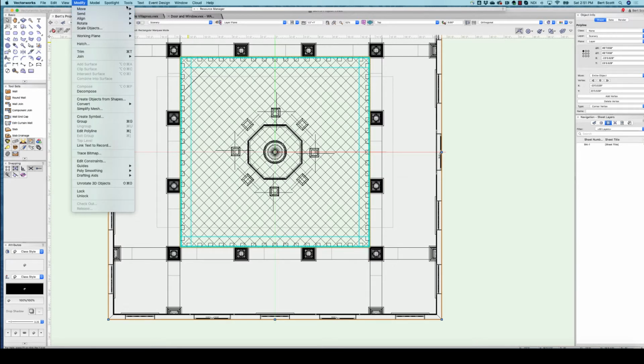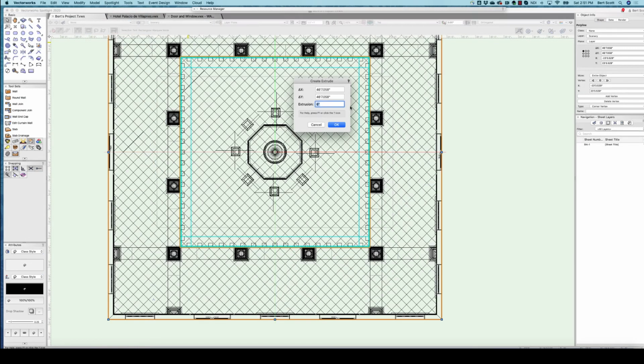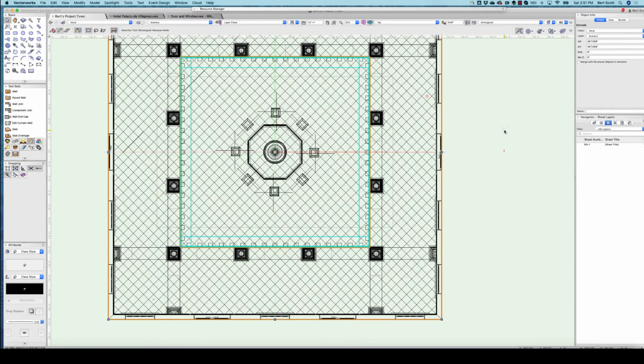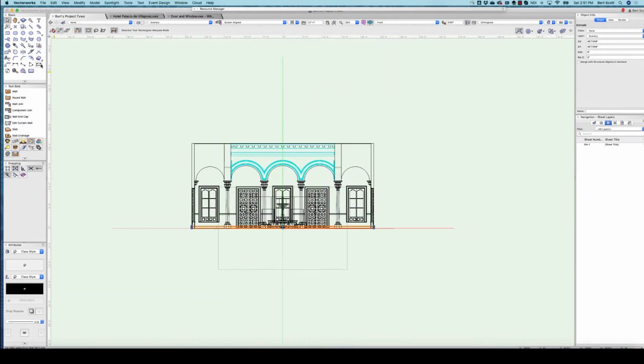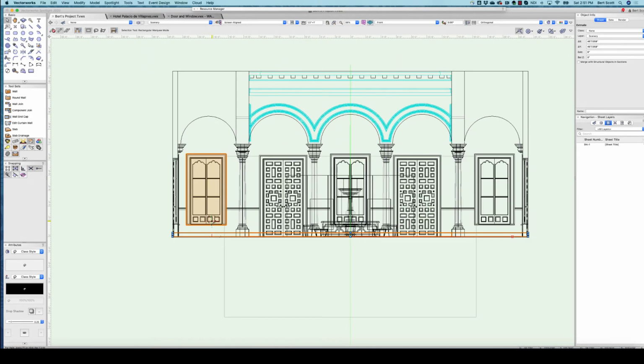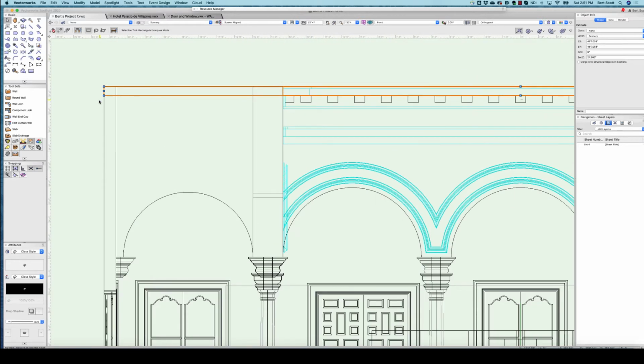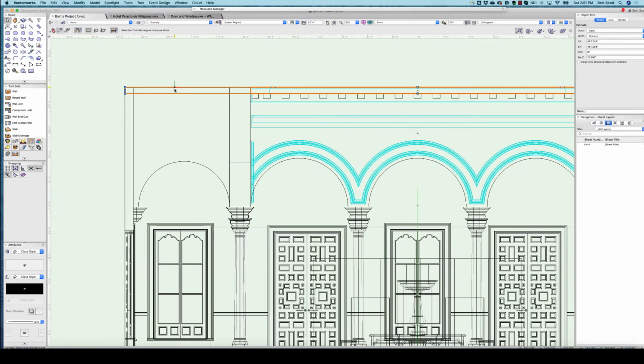extrude, I don't know, 6 inches. And then go to front and just pull it up so that it is at the top. It's sitting on inside the room, not on top of the room, because I don't want to be able to see it when we're looking up through the hole in the middle.